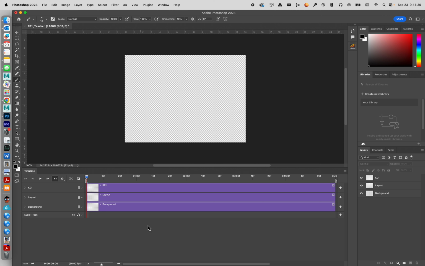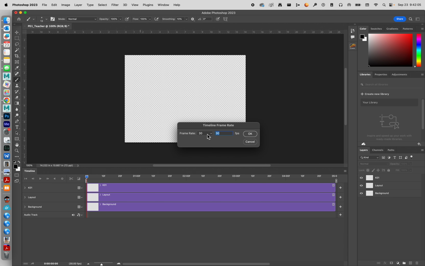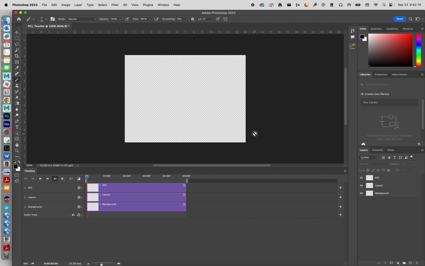Now let's adjust the settings. Right now we have 30 FPS, which is 30 frames per second. We want 12 for this assignment. So if you go to the Timeline tab right here, to the left-hand side, I'm going to go all the way to the right, next to Layers, to this sandwich button. Click on that. Once you click on it, you can go down to Set Timeline Frame Rate, right over here. We want to set this to 12. Then click on OK.